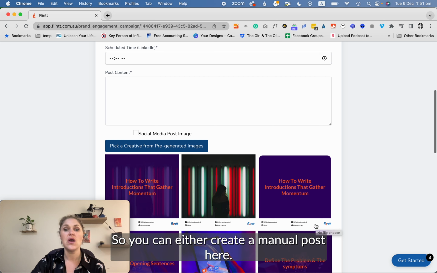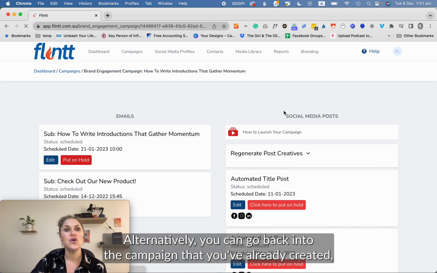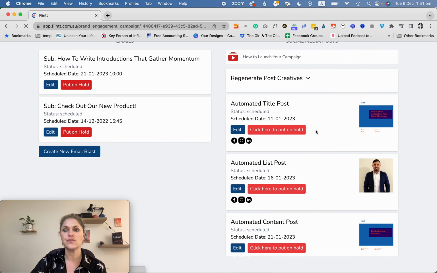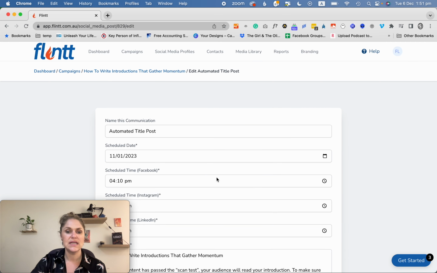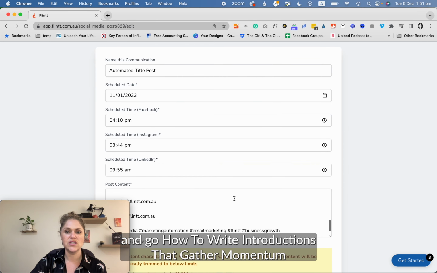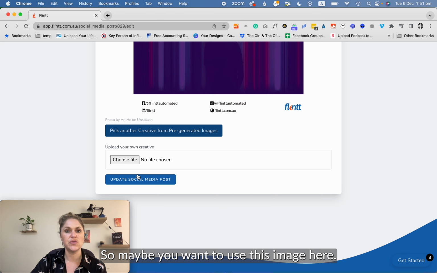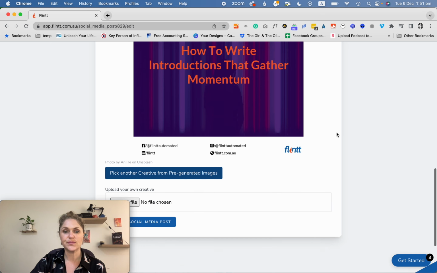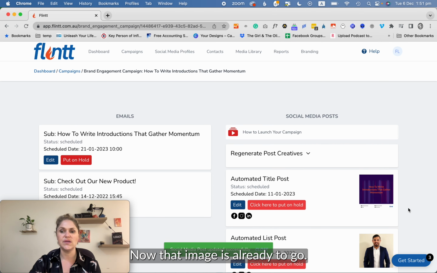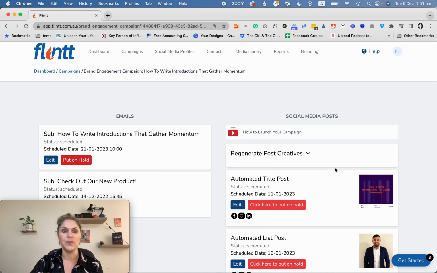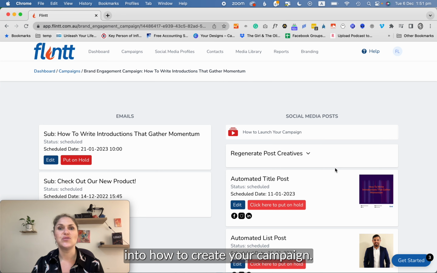So you can either create a manual post here, or alternatively, you can go back into the campaign that you've already created. You can potentially click there to put it back on hold, go back into edit and go how to write introductions that gather momentum. Click in here and maybe use a different picture. So maybe we want to use this image here. If we're happy with that, again, we can update that social media post. Click release on schedule. Now that image is ready to go. So this gives you a good insight into how to create your campaign.